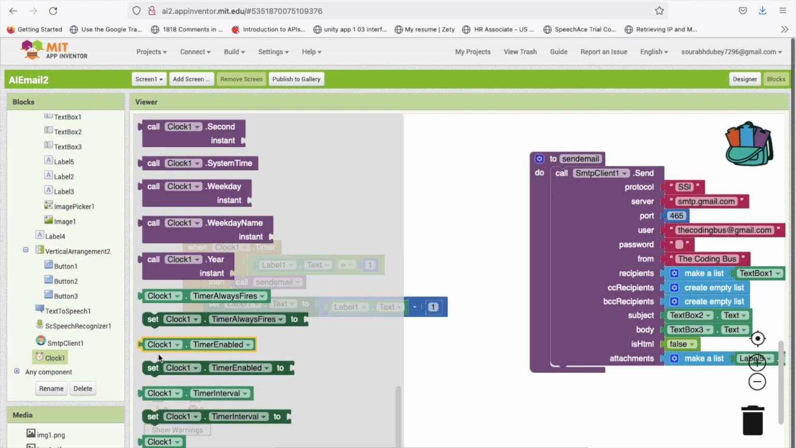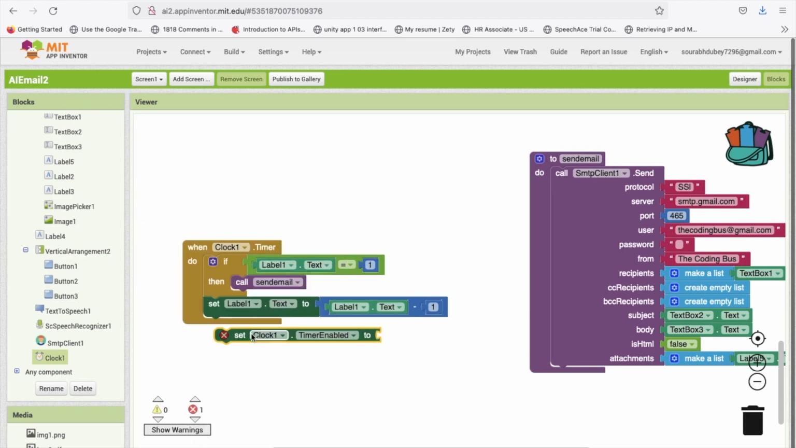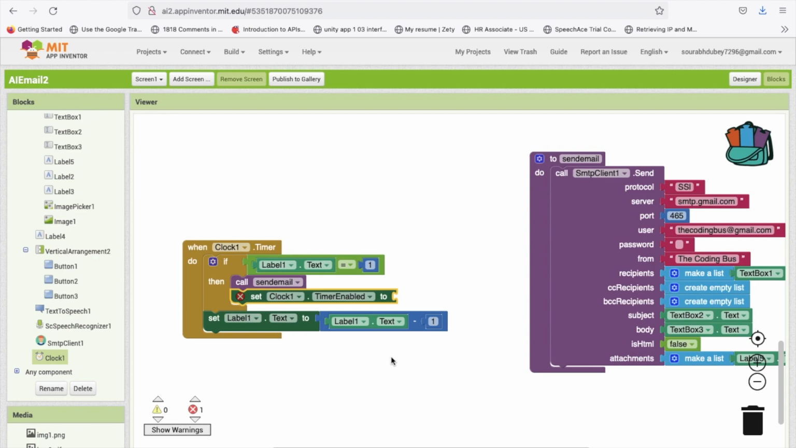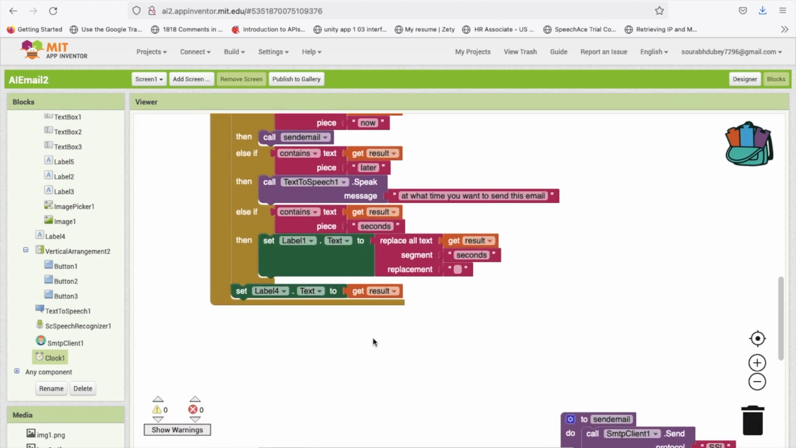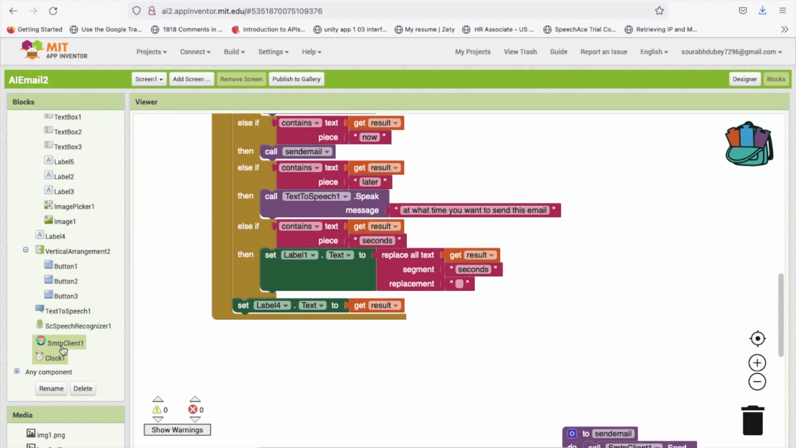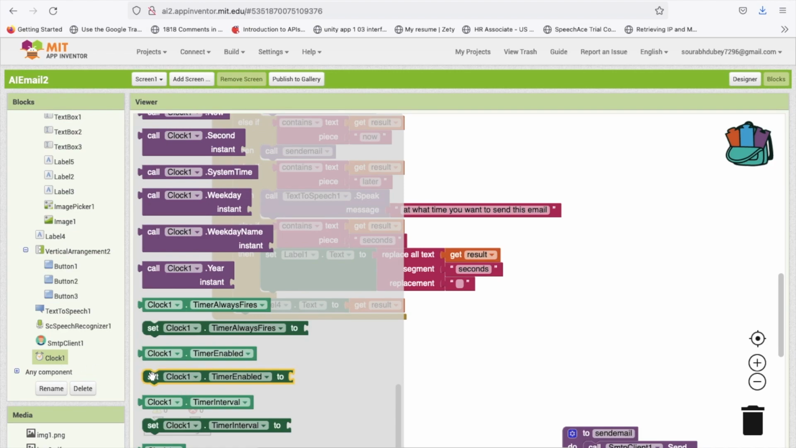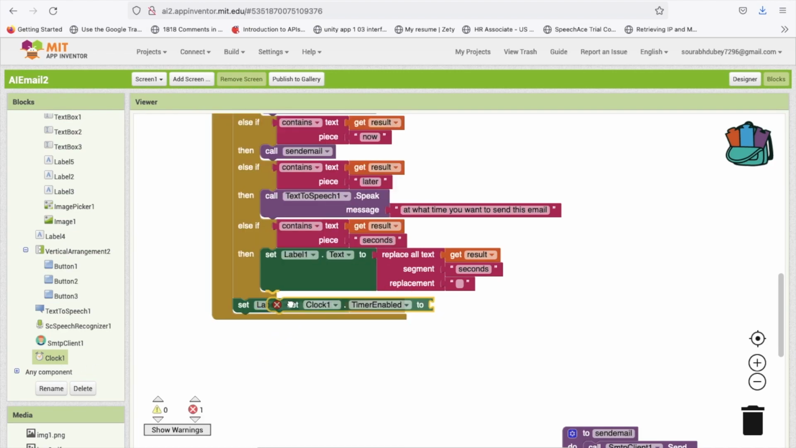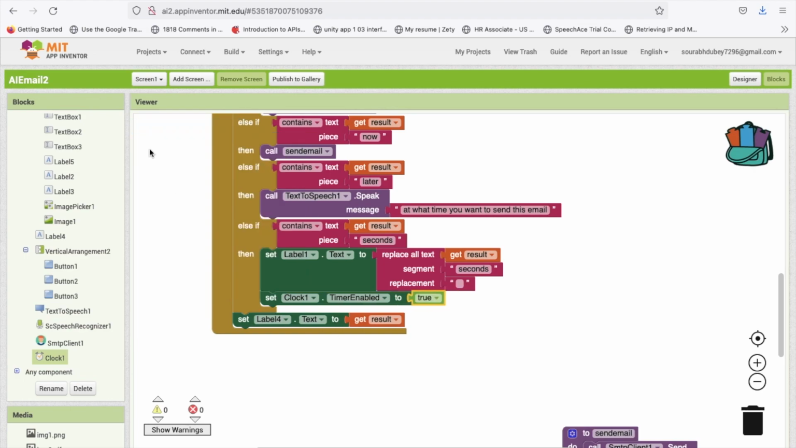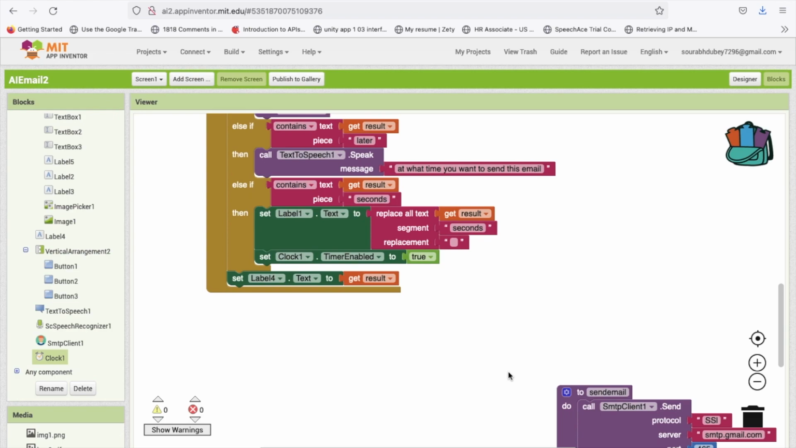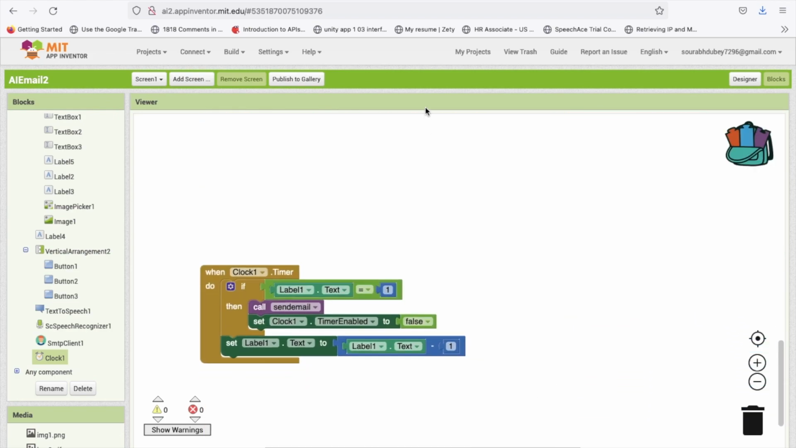Wait a second, let me just disable this timer. If the timer is at 0, how can I enable it? Whenever I say letter, you will find the code here, this one. Whenever I set 50 seconds, at that time we will enable that timer. It means clock, or just say true. Just type true. Cool. So that is the code for sending your email and scheduling your email.